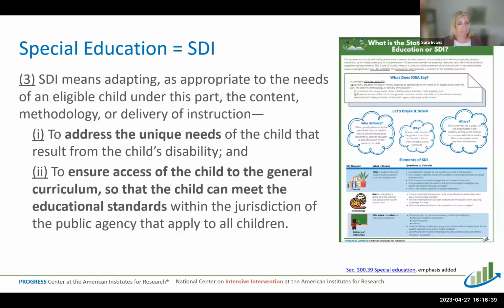The SDI addresses the unique needs of the student, and it ensures that the student has access to the general education curriculum so the child can meet the educational standards applicable to their disability. It's key to know that SDI can be delivered by multiple people within a staff or on the IEP team. It is not the sole responsibility of the special education teacher. And when we utilize the DBI process, sometimes we bring in other supports to help us with that. As you can see on the screen, the graphic of this one and before are tip sheets that the Progress Center offers to break this down further, and I encourage you to explore those in the near future.